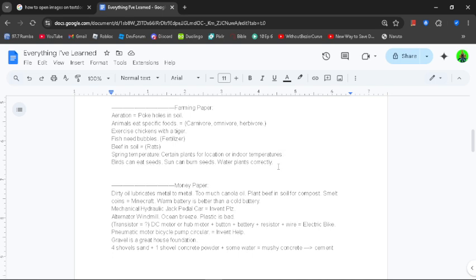Farming paper, this is everything I know about farming. Aeration is poke holes in the soil. So if you want the soil to be even more nutritious, you have to sort of flip it a bunch of times, make it all with the air, poke at it, poke in the soil. And the more holes you poke in the soil, the more oxygen the soil will have. And the more oxygen the soil has, the better plants can grow. So that's just what aeration is. Aeration is poke holes in the soil.